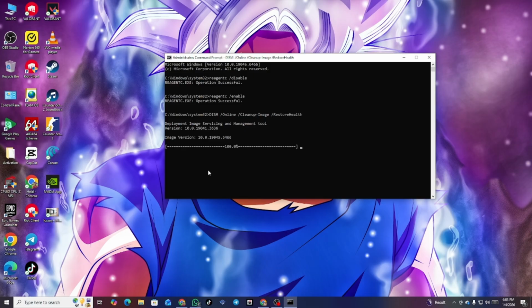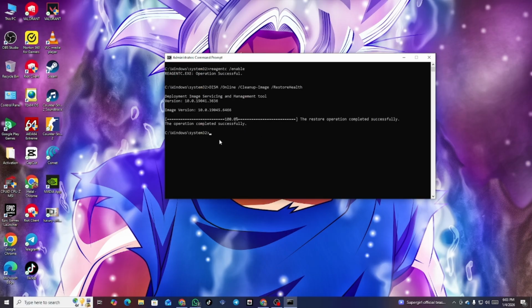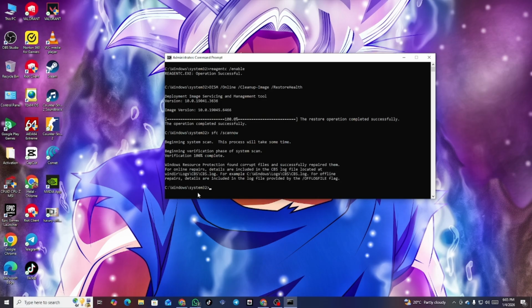Step 3, run the SFC scan. And now you have to type the following command: sfc space slash scannow and simply hit enter. This command scans for system integrity violations and fixes issues related to Windows tools like the reset feature. And again wait until it is 100%. After that you may see no integrity violations found or integrity violations were found and repaired, both completely fine.